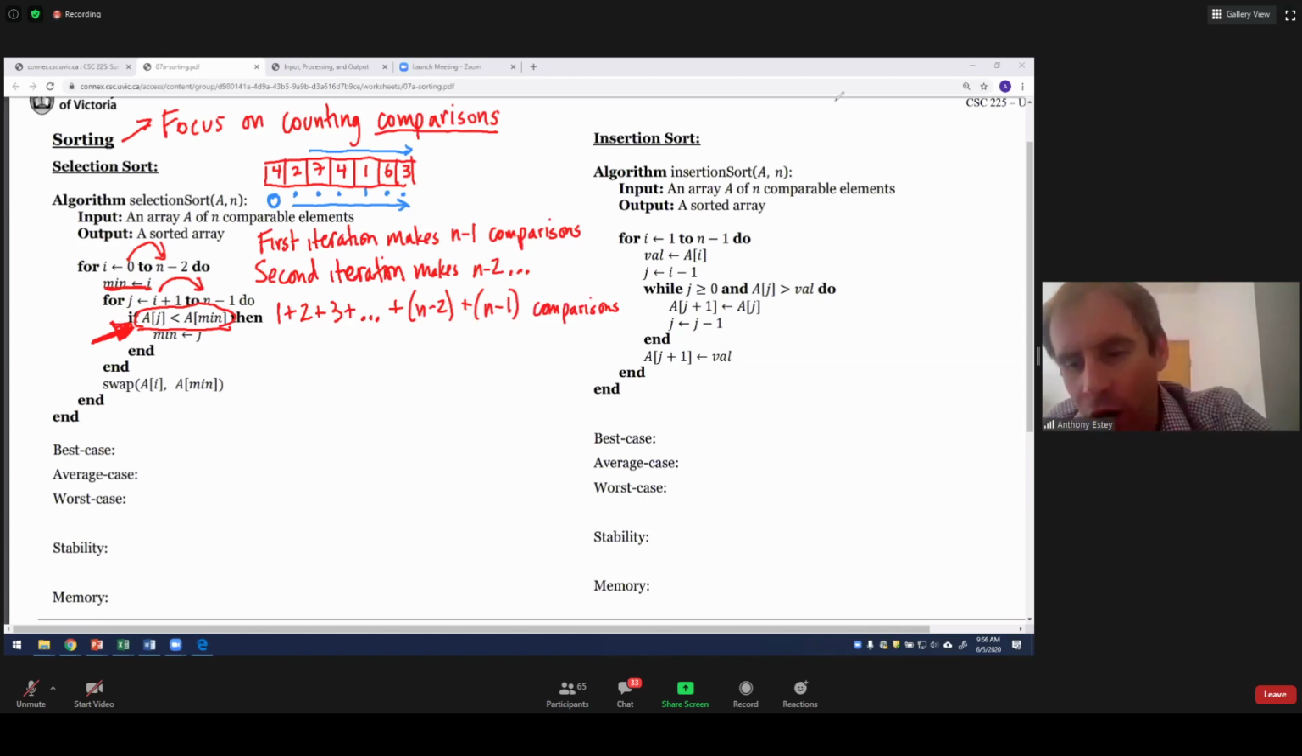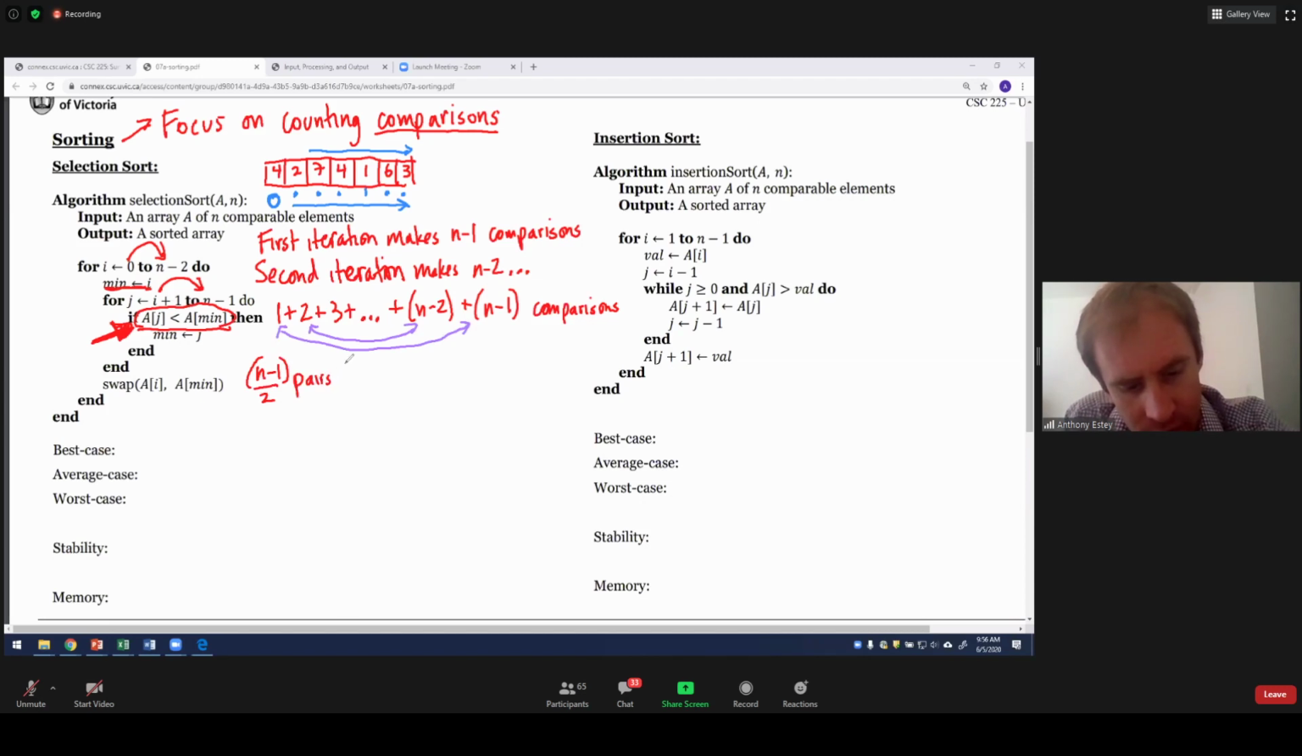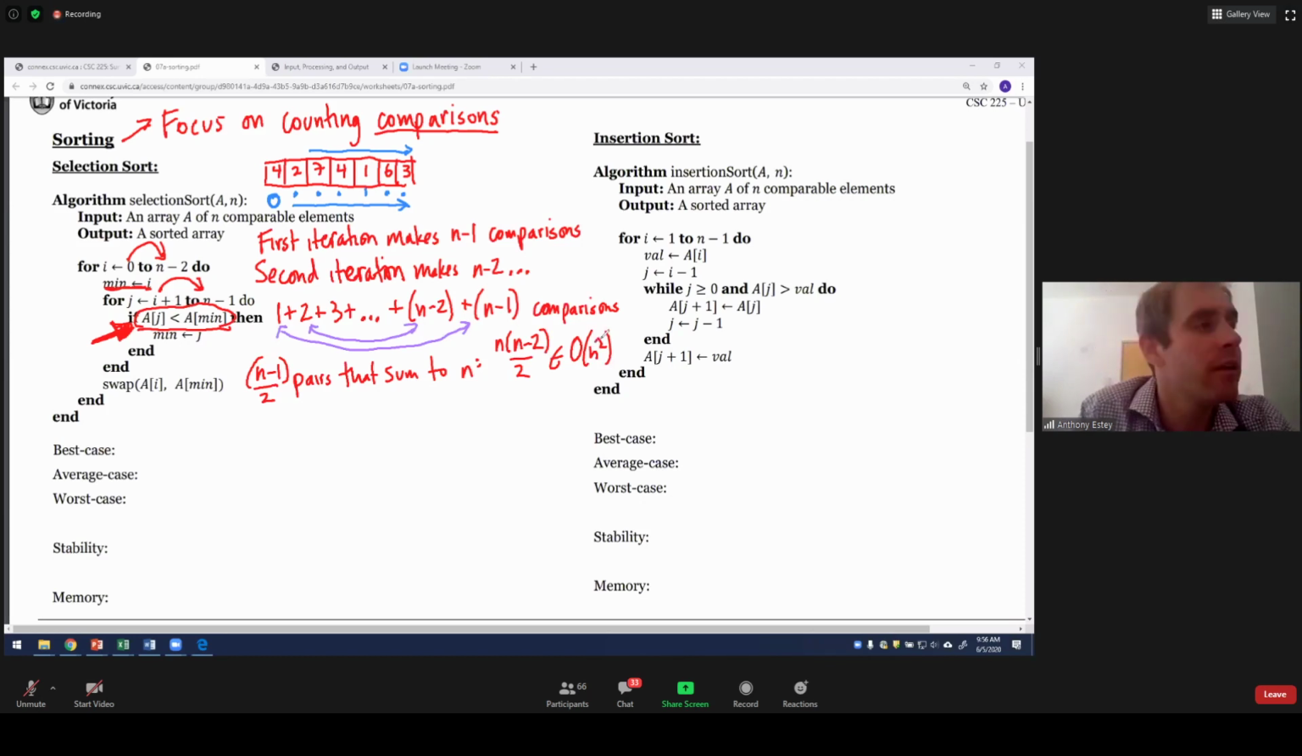So I showed this before a couple slides ago, but this is just that summation. If we think about these as pairs, we've got n minus 1 over 2 pairs that sum to n: n minus 1 plus 1 is n, n minus 2 plus 2 is n. So therefore, this is n times n minus 1 over 2, which is n squared. And it's always going to be n squared.